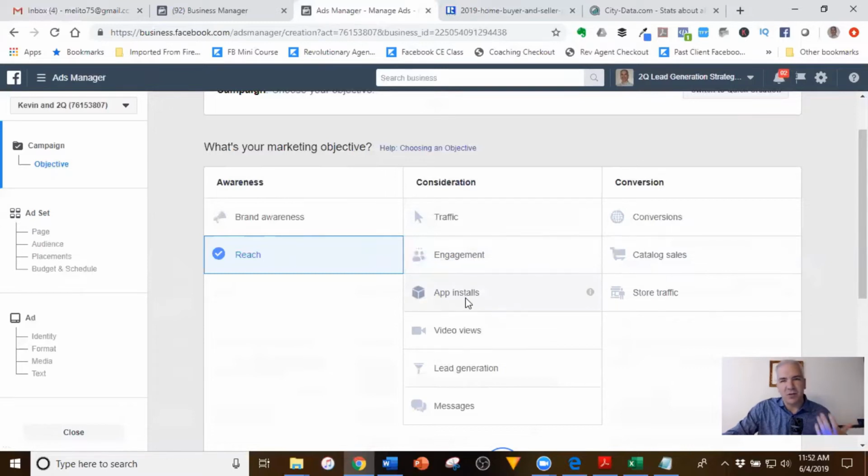App installs, most of you aren't using apps, so you'll probably never use this. Video views, again, Facebook knows who's watching videos and who doesn't. So if you pick the video views option, it's going to target people who have a history of watching videos, and it just increases how many people are watching your videos. That's certainly helpful.